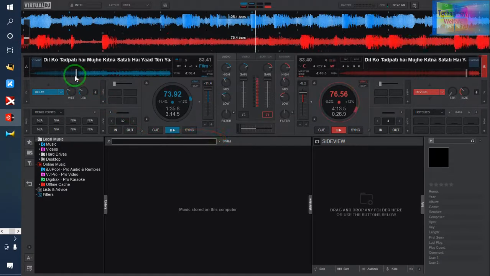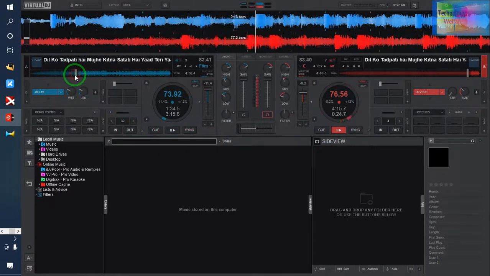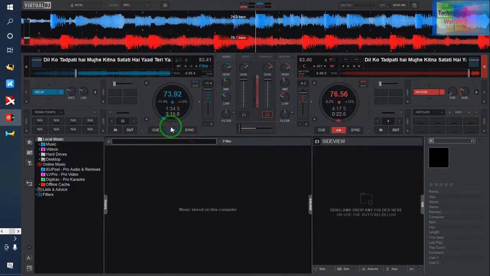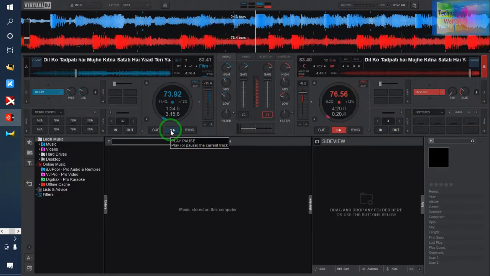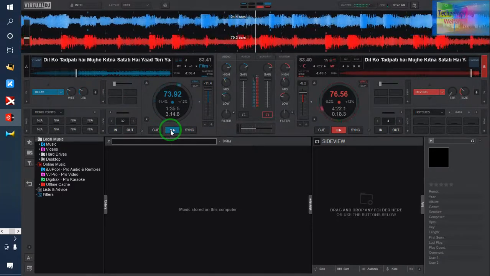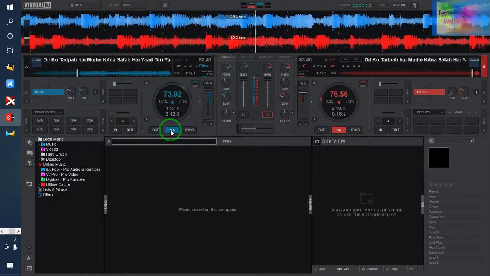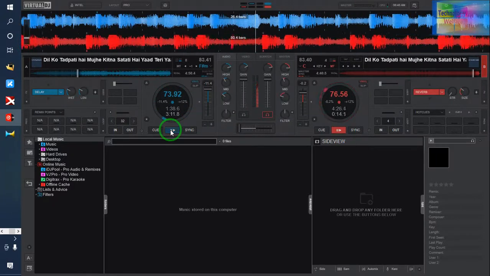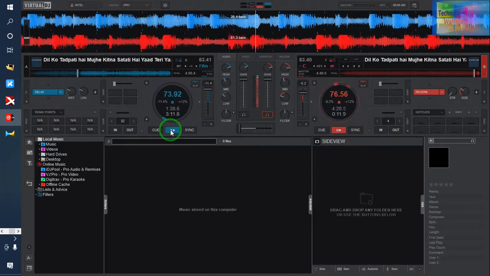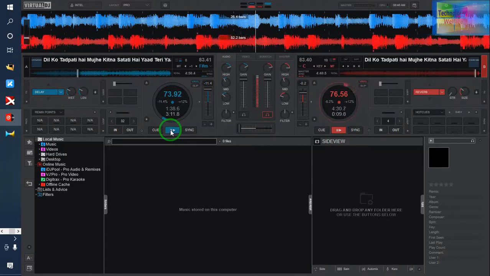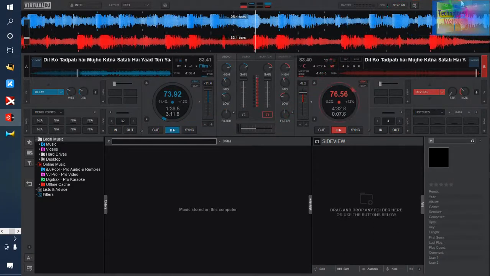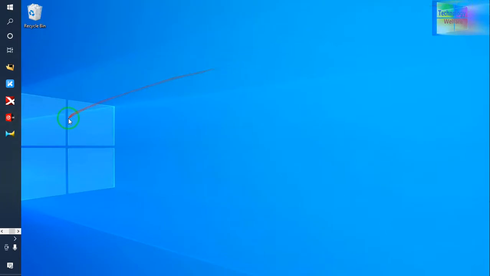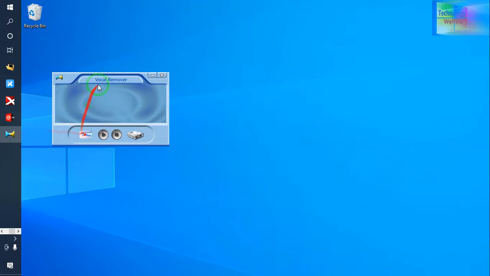Suppose, guys, this is one MP3 whose vocal sound I would like to remove. Only the music I want here, not any vocal sound. So how will I do it? For this, I have this song and I will open this vocal remover software. This software's download link I have given below in the description box.